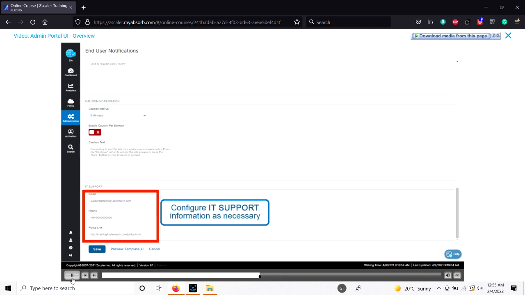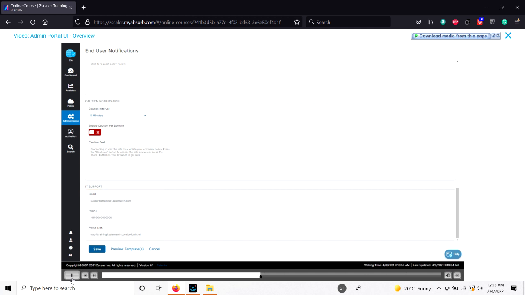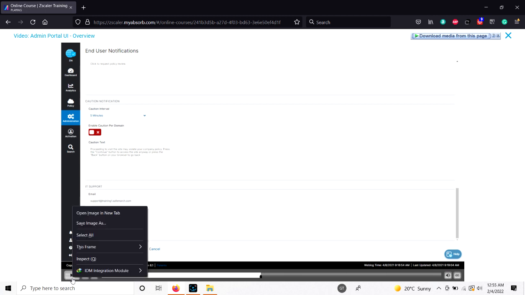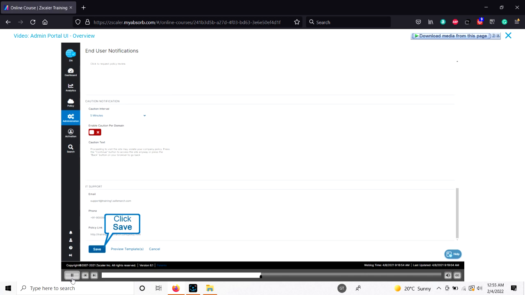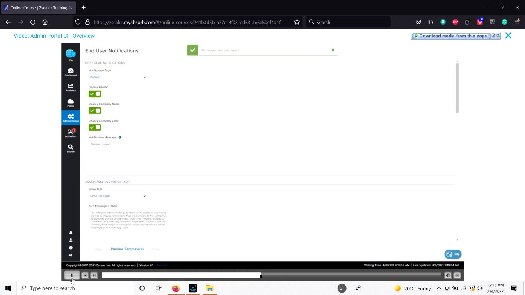The next section allows you to enter contact information in case the user has questions as to why their action was blocked. Click Save when you are finished. And activate your changes.